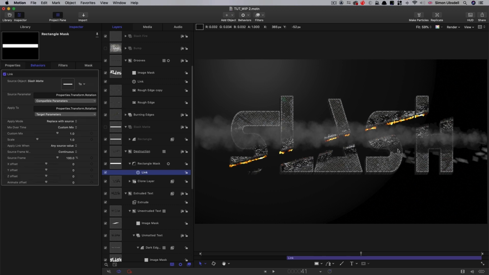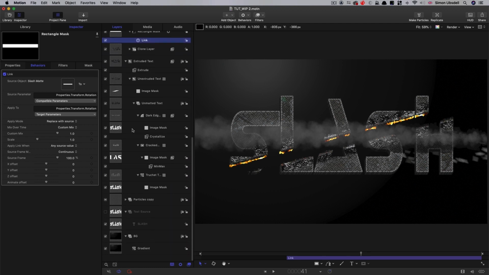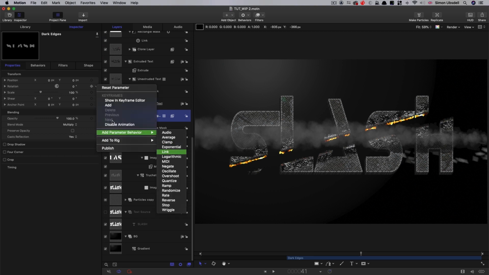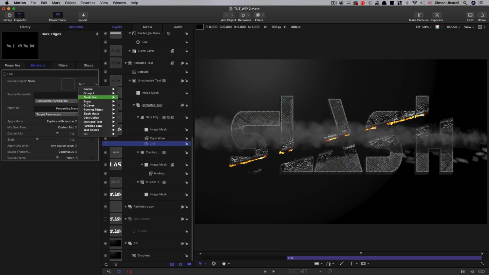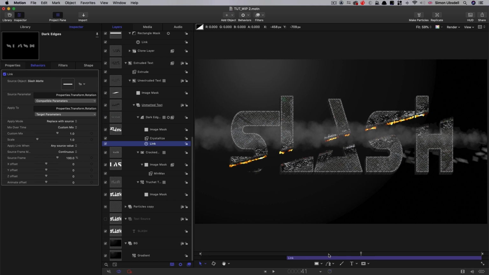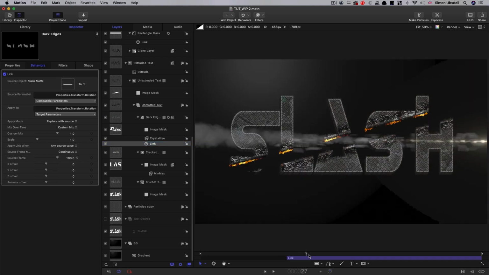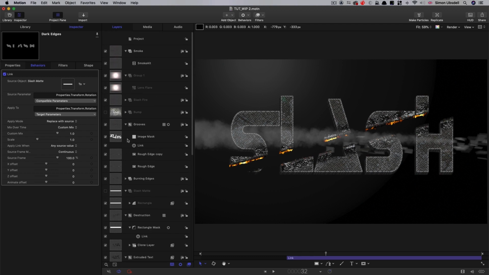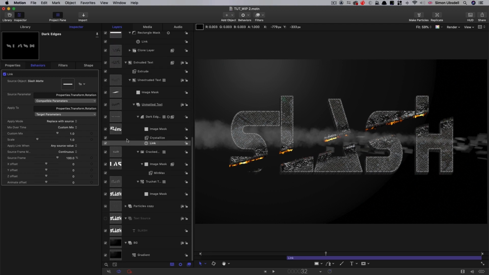The other thing is this darkening effect here. Remember, there's a darkening effect, and that's down in here, dark edges. Again, rotation, right click, add parameter behavior link. From the drop-down menu, we're going to select slash matte group. And now I think we've got everything. Apart, of course, from the emitter, which I've forgotten. Let's select the particle emitter. Where's that? Down here, emitter.